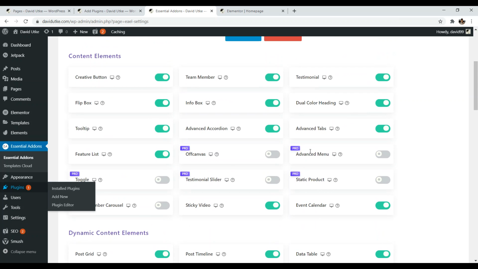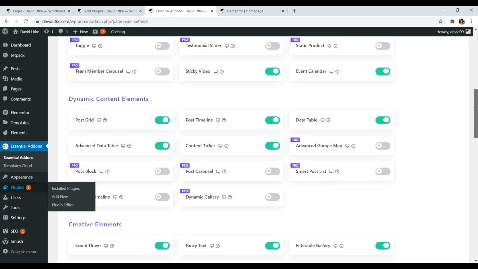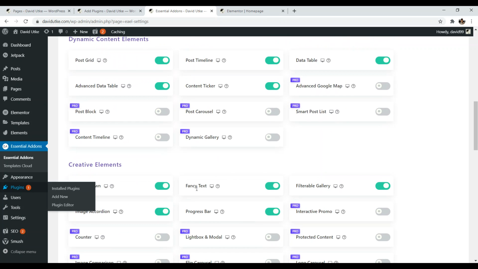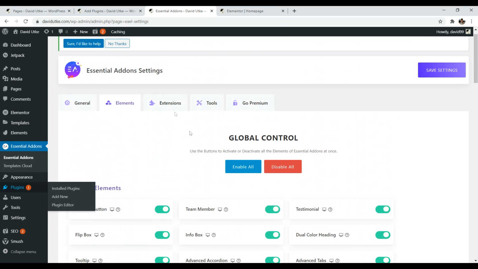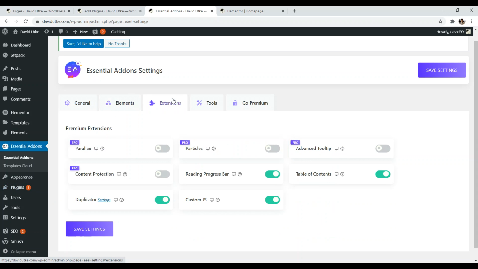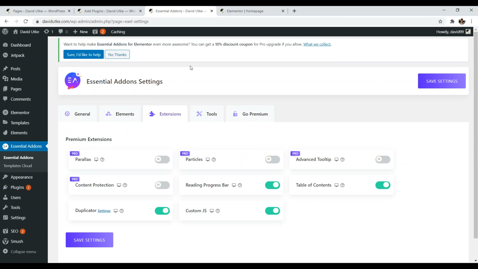So they have both versions. They have their pro versions where you have to pay to get access, and then they have a bunch of helpful free versions like post grid, fancy text, all this good stuff. Okay, so if you want to add more blocks and more specific extensions, this is what Essential Add-ons does. Whether or not you use it, it's totally up to you, but I just want you to be aware of it.